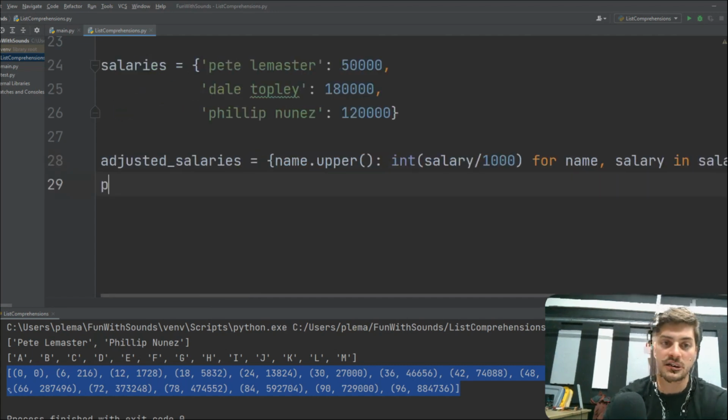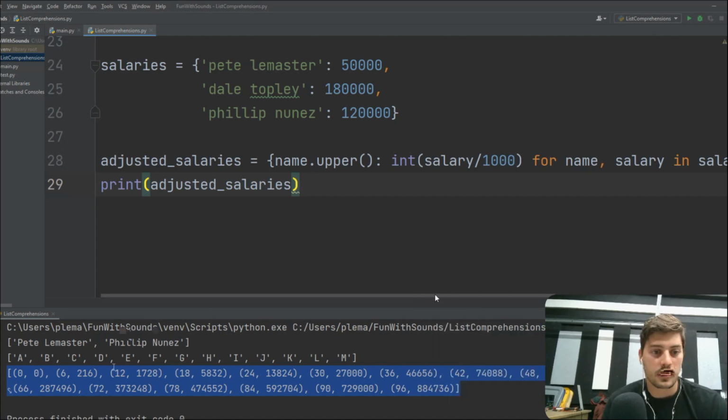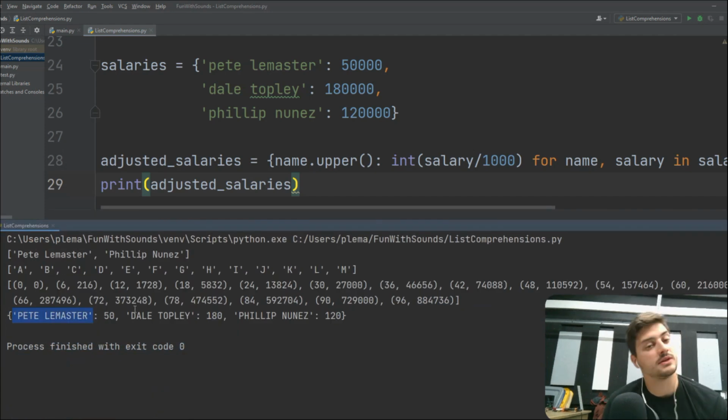So if I print adjusted salaries, gosh, I hope this works. Run. Okay, what you'll see is you've got all three names fully uppercase. So this is different than .title, which we did in the earlier example up here. And then you have the integer value of their salary in thousands. Okay, so it's just a way of showing you can transform both the keys and the values inside of a dictionary using a dictionary comprehension at the same time.